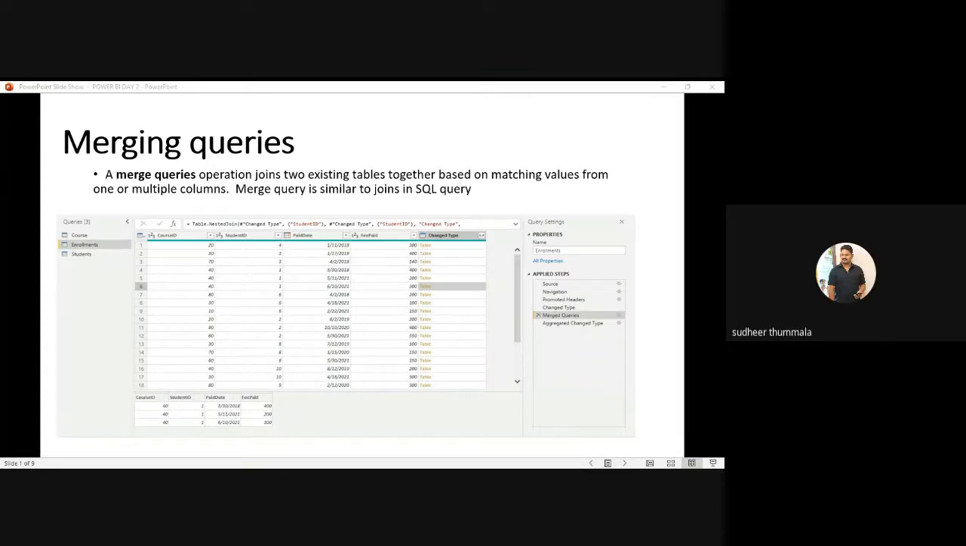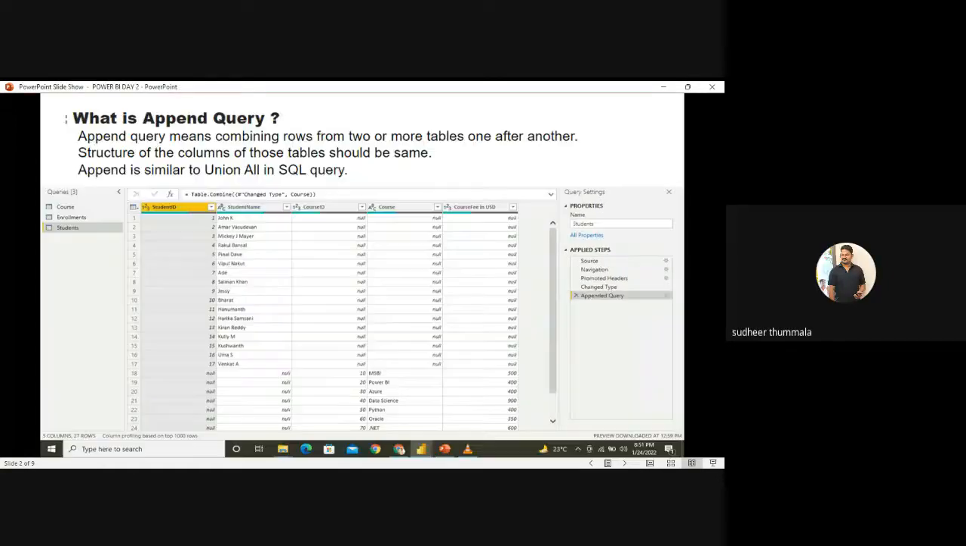Sir, I have a small doubt. Can I ask? Yeah. Coming to the append definition, the structure will be the same, no? Yes, the structure of the columns of the table should be the same. It means the data type should be the same. Then only we will get accurate results. Otherwise, there is no use for appending the query.